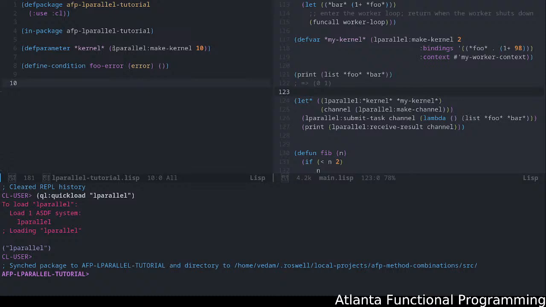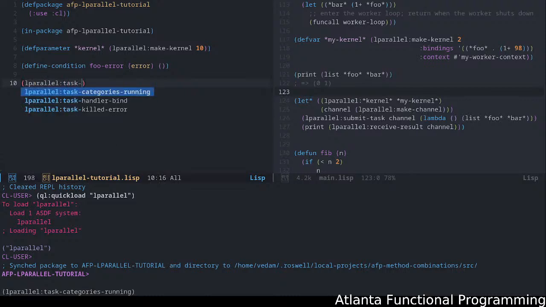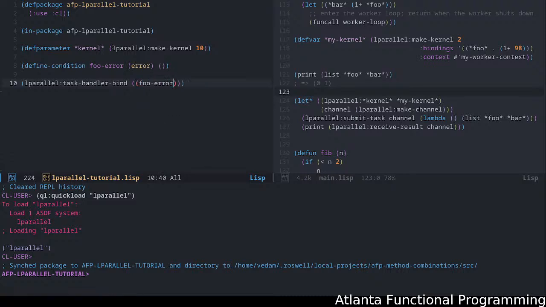Once you have your error defined, you can now provide a task handler bind using lparallel task handler bind. And this is going to be a function. It's like an flat, right? So you're going to specify the error first that it is going to be binding to, and then the lambda that takes in the error. We can actually specify the use of this variable. In this case, this is the actual exception being passed in. There's going to be only one exception here that's being passed in. We can also look at the internals of that later on if we need to.